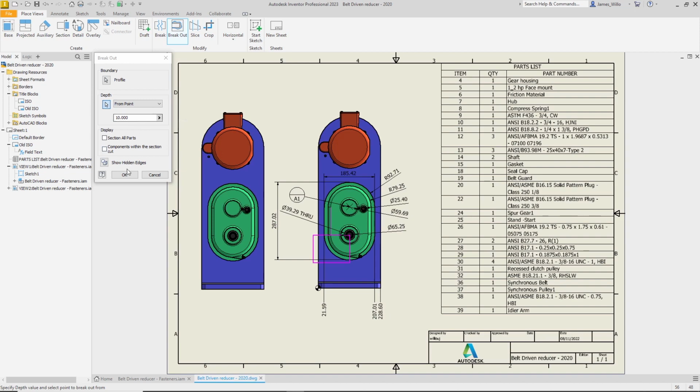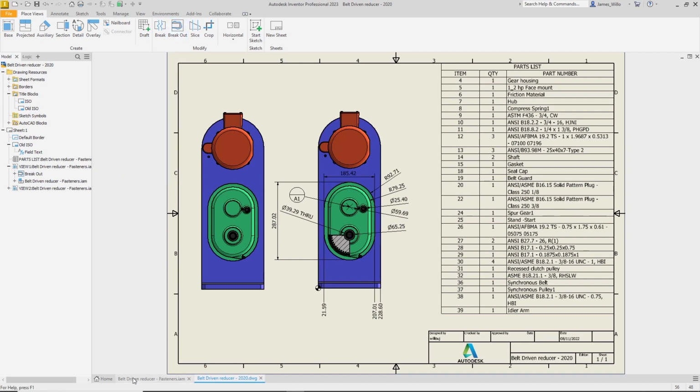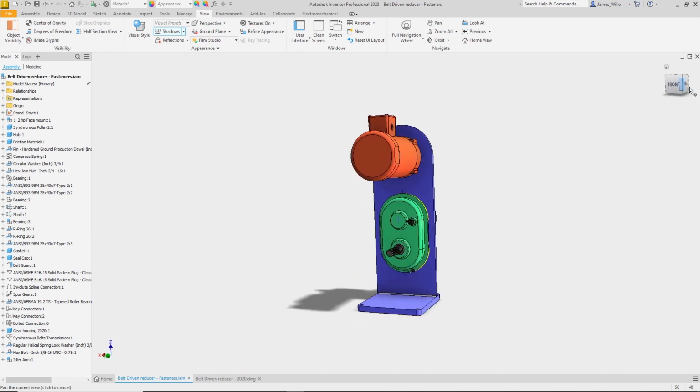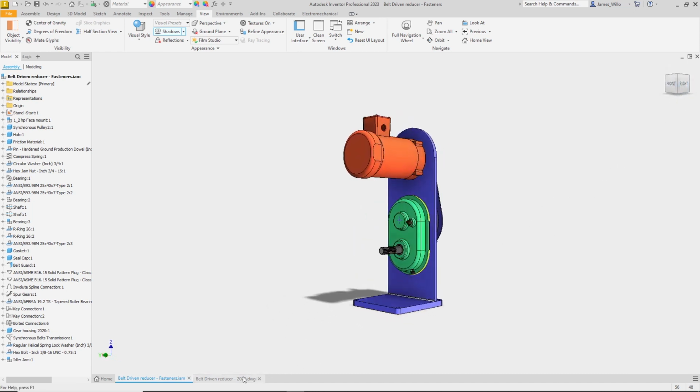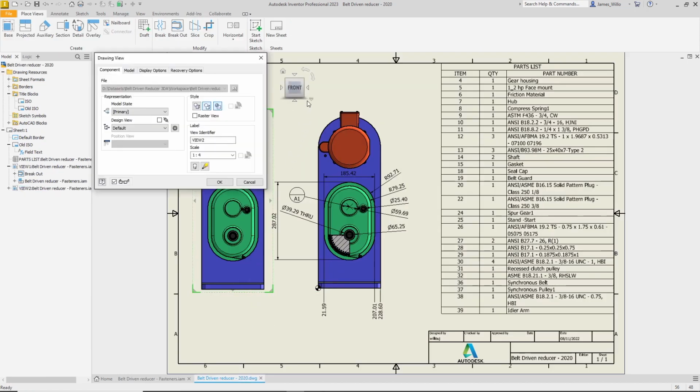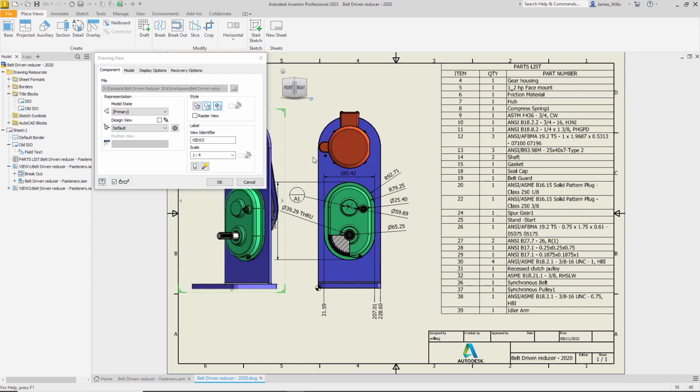There's now a quicker way of choosing your view orientation. Set the part or assembly to any angle you want in the graphics area. And then back in the drawing view, there's a new option called Current Model Orientation, which will match the drawing view to the current position of the model.